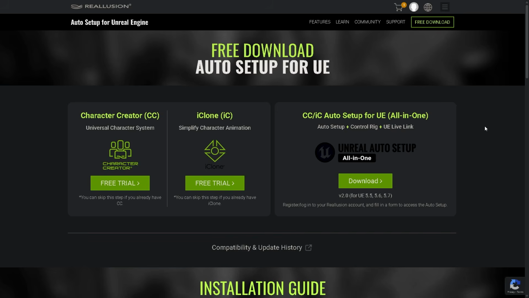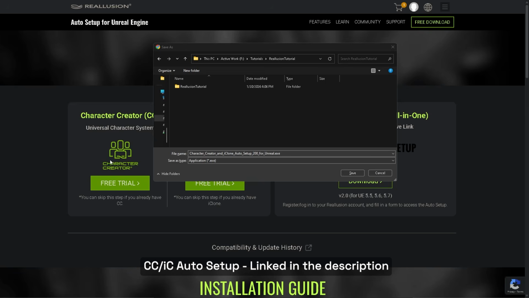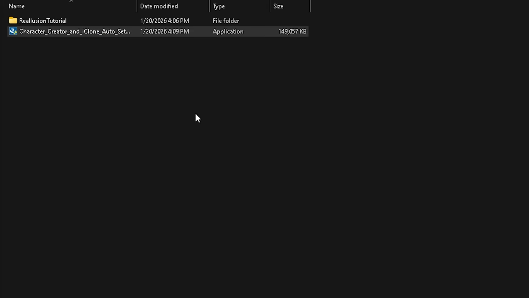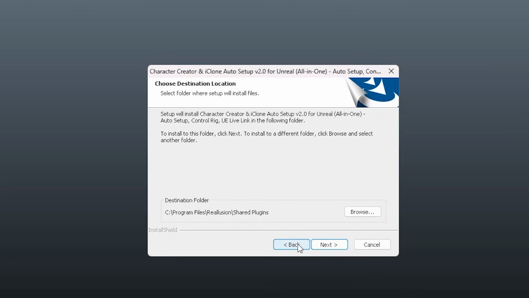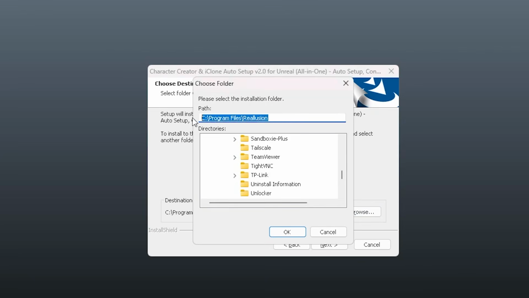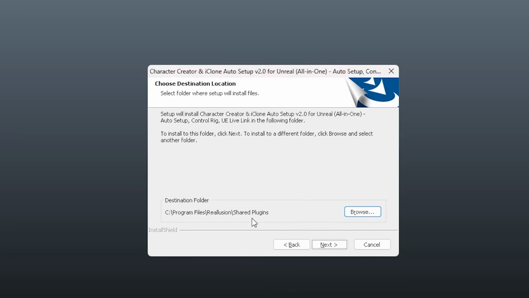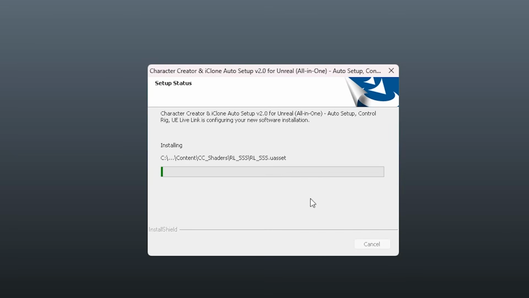While that happens, let's set up our Unreal Engine environment by downloading the CC Auto Setup, which can be found linked in the description. Double-click on the Auto Setup file, click Next, accept the terms, and click Next again. It's very important to know where the destination folder is, so copy the directory path for now. Give it a few minutes to install.